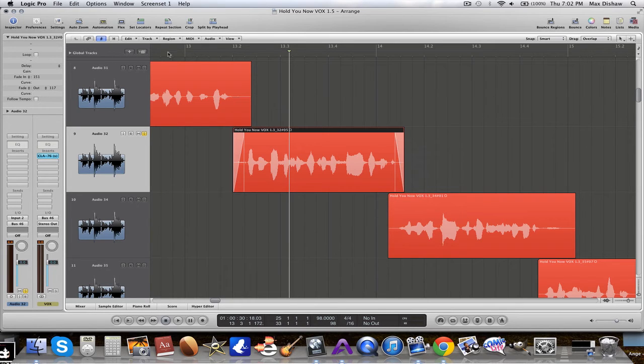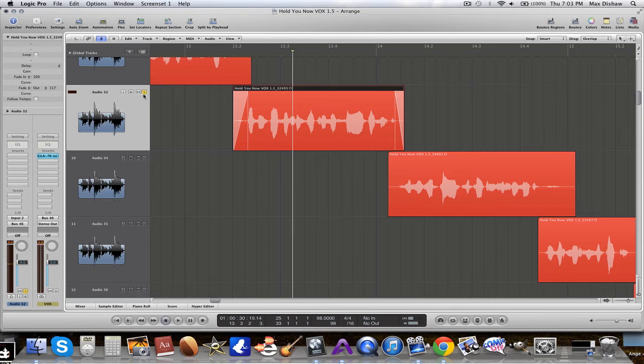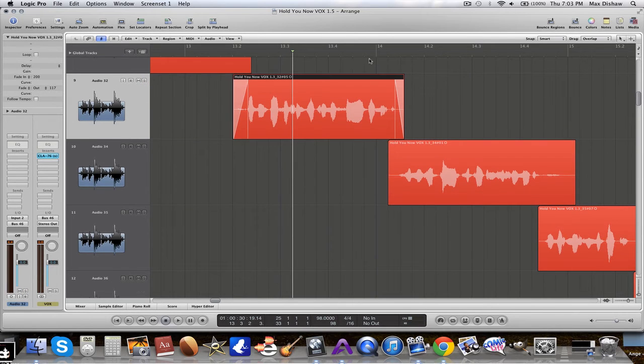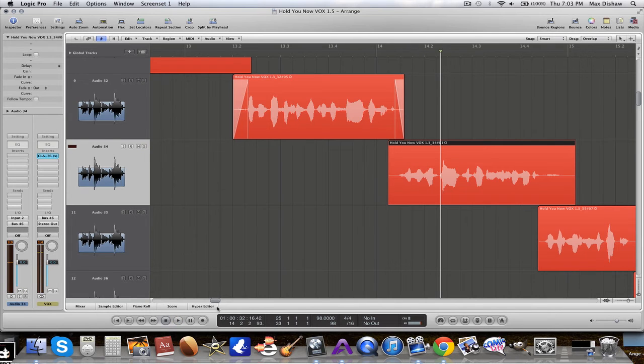So all that does is put a tiny little fade at the front, and it just makes a smoother transition. You can still hear a tiny bit of the breath, but that's just making things a little bit smoother. And I'll just take a quick look at some of these other ones too. Hold me head down. That one's okay.